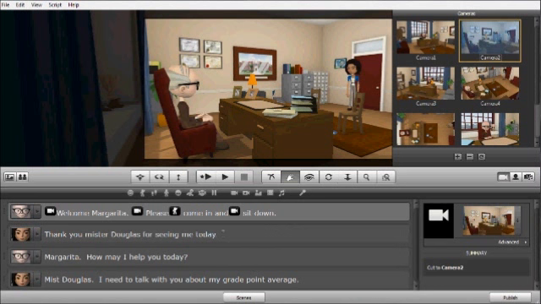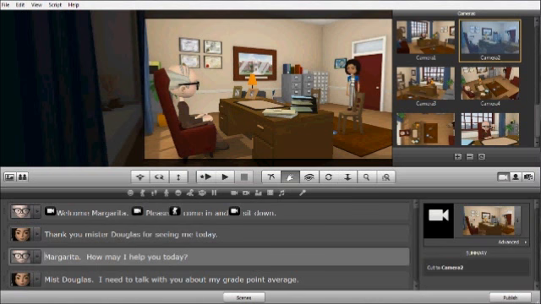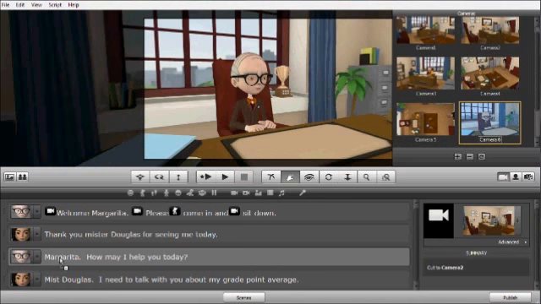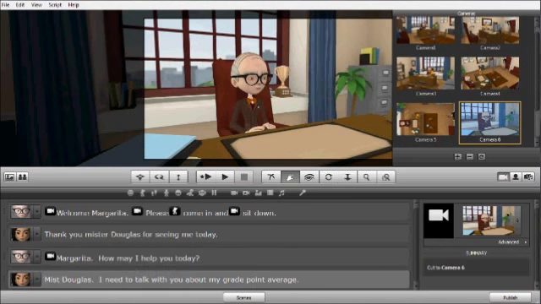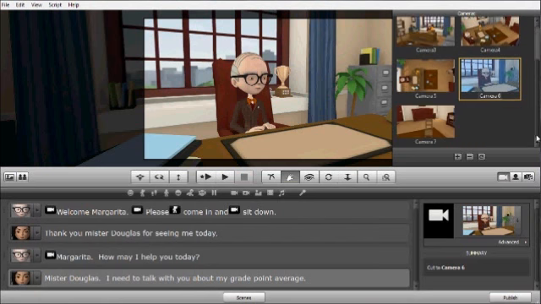down through the point that we're going to switch back to Mr. Douglas speaking directly to Margarita. Correct my typo. And then we're going to switch to the close-up of Margarita speaking back to Mr. Douglas.